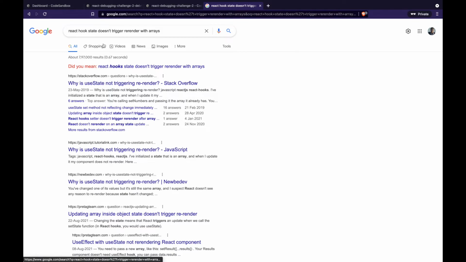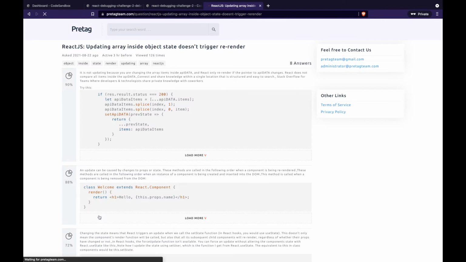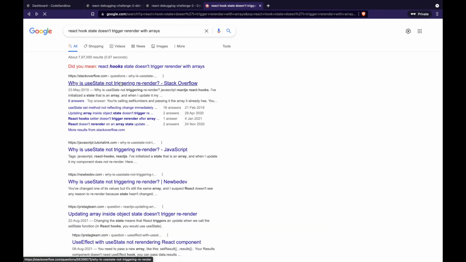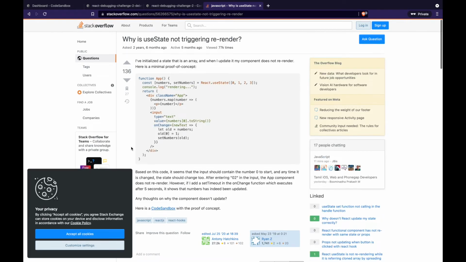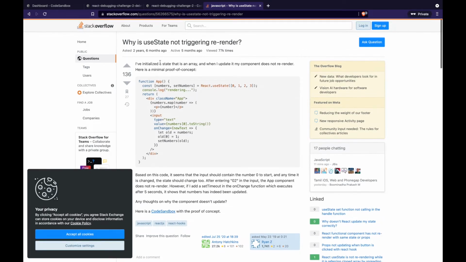So let me see if I can find and use state reference. Yeah, sorry, I'll go with the first one. So you can see that there is an issue. Why is useState not triggering a re-render?